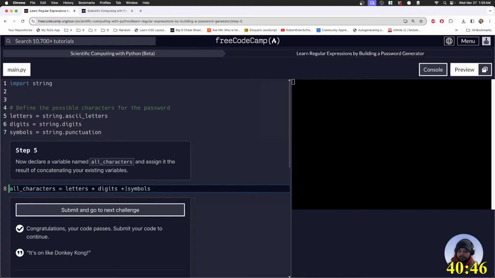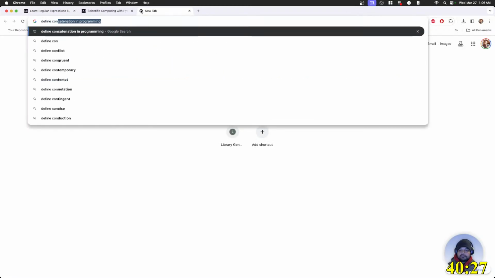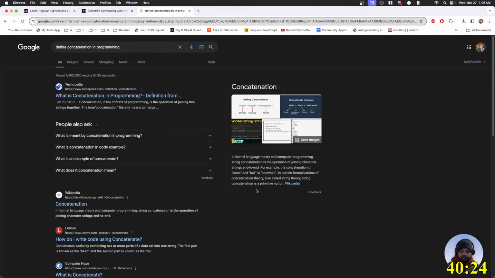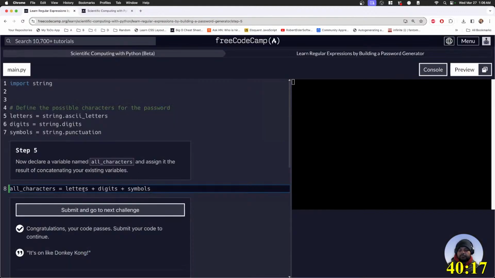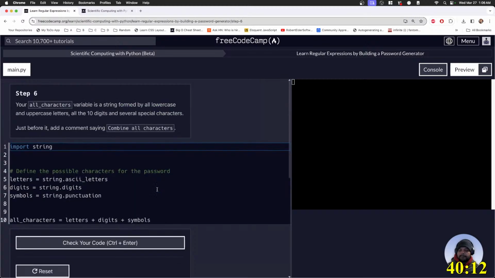Because they're all strings, the plus becomes a concatenation operator. So they all get concatenated. How would I explain concatenation to somebody who doesn't understand it? Concatenation: joining character strings end to end. End to end. Okay, that makes sense.